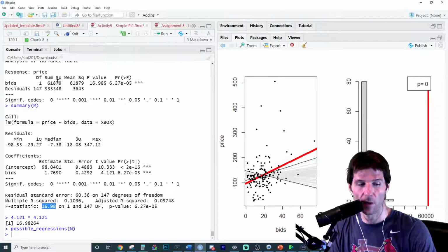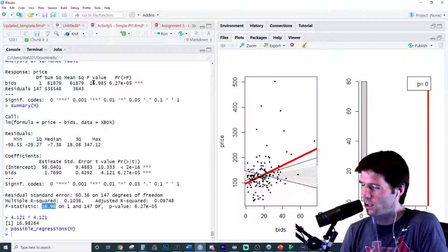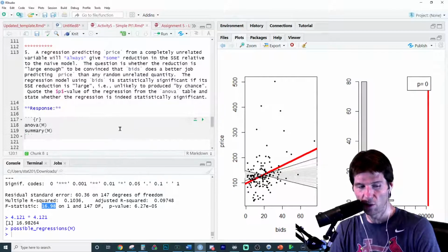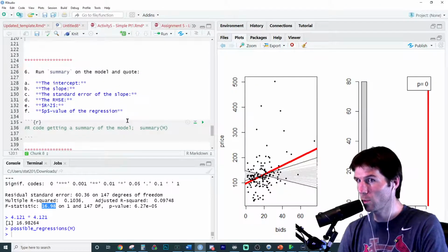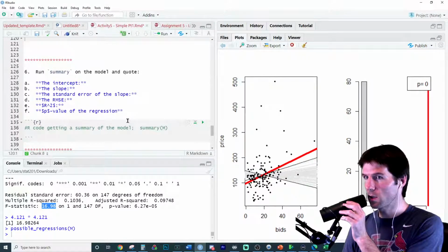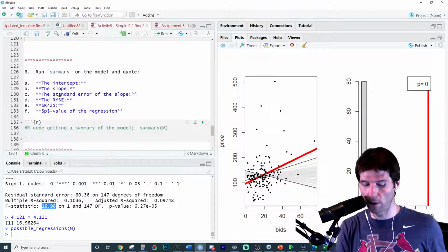And so we can get that from the ANOVA right here. Don't love those calculations, but they're useful if you're a statistician. We want to interpret stuff. So let's interpret stuff right here. Very important to be able to interpret all of these. So let's interpret each one of these and make sure we know how to read them.